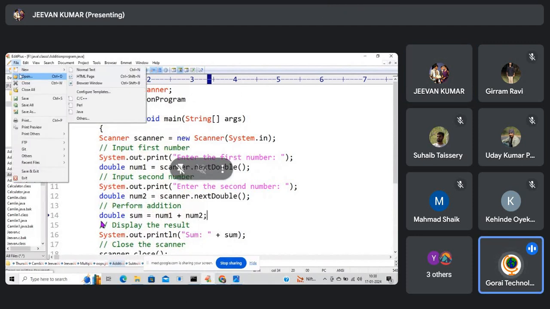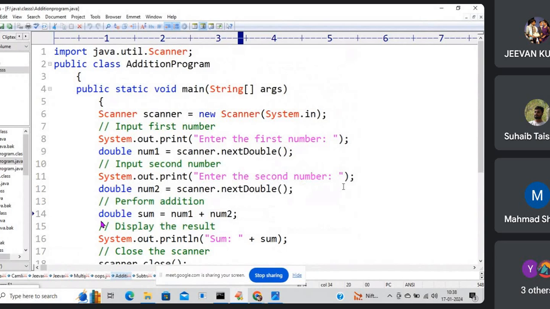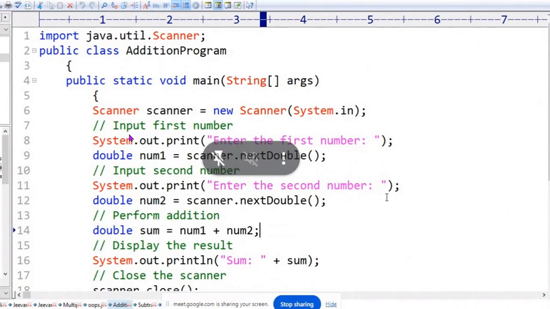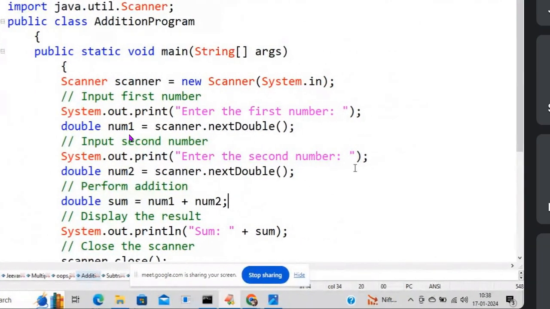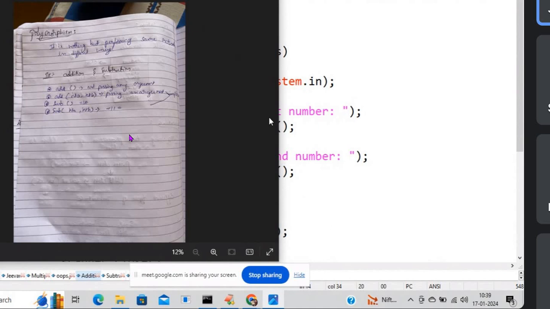Jivan, show me the polymorphism, overloading and overriding methods once again. Which one, sir? You explained, right? Yes, sir. Go back to the methods. This one only, sir. Addition, for addition. But this is not over. Show me the overloaded methods. Sir, I have not gone into depth in polymorphism, sir. I just went through the basics.